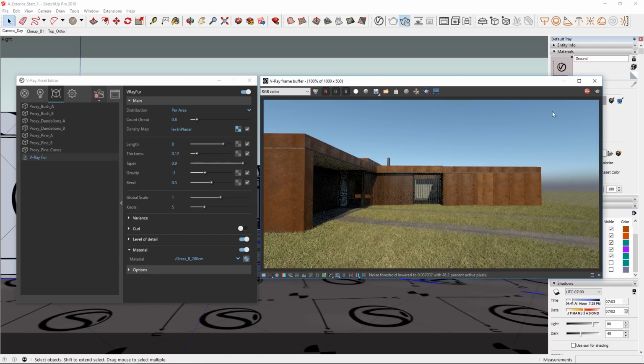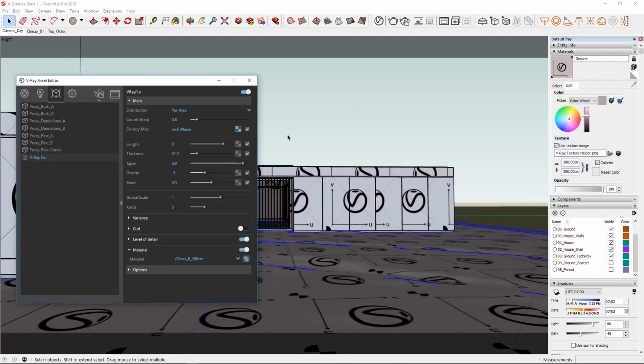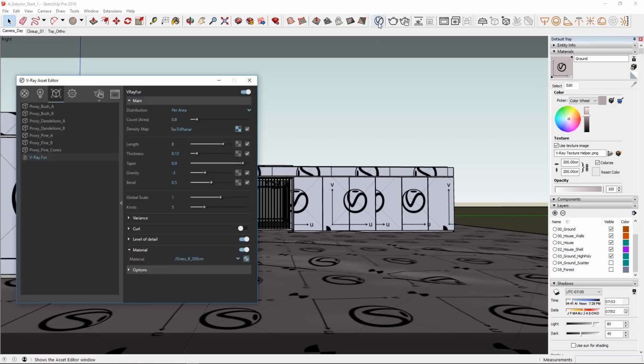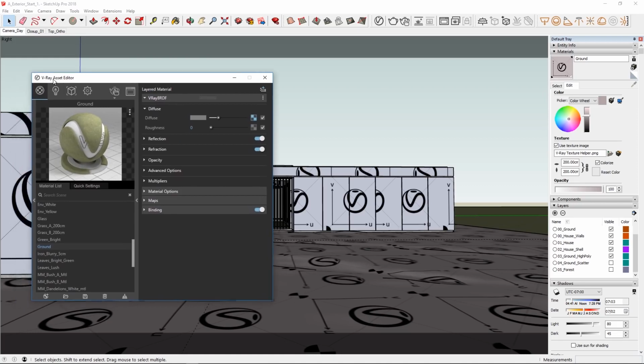Okay, I am done with the grass in this project. Sometimes, after you are done working with materials, you will end up with a scene that looks like this, showing the V-Ray texture helper. This is not going to work if, for example, you want to take screenshots of the project and use them in a presentation. I'll show you how to adjust it and enable the textures to be shown in SketchUp's viewport.